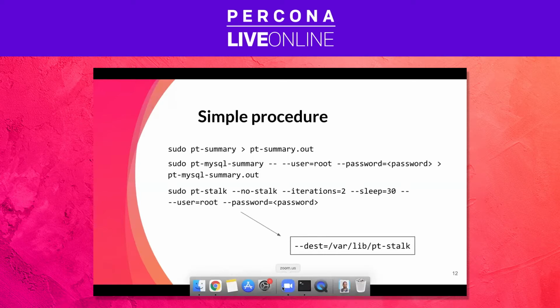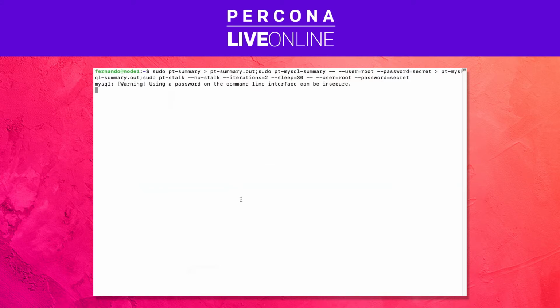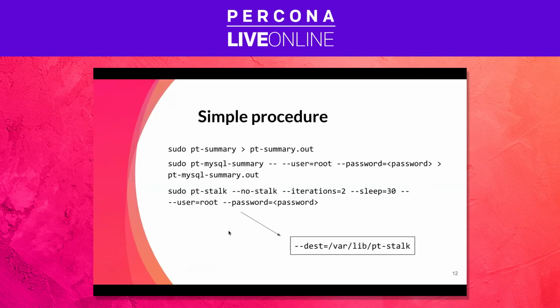I don't know how this is gonna fit, but I will leave this running here in the background, right? Those three tools, this exact command, capturing data from a test server, and we can come back here later.